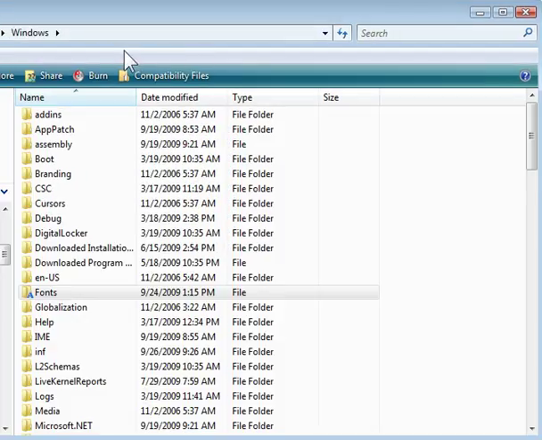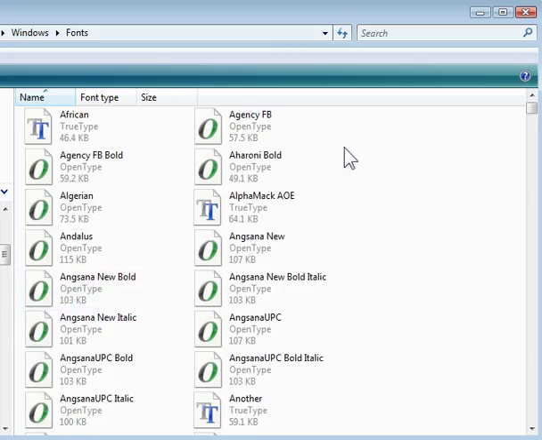So let's say we go to our C drive and then to Windows up here, and then you'll notice there's a fonts folder, and when you click on the fonts folder all you have to do is drag the font into that and it'll install it.